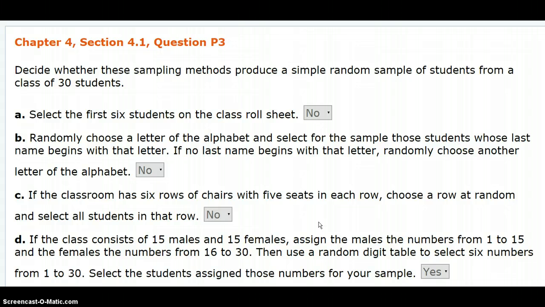So part A, select the first 6 students on the class roll sheet. Again, although intuitively that may seem somewhat fair, it's certainly not a simple random sample. So for a simple random sample of 6 students, we should be equally likely to get any combination of 6 students in the class. In this case, the last 24 students on the roll sheet have no chance of getting chosen, so this is certainly not simple random.